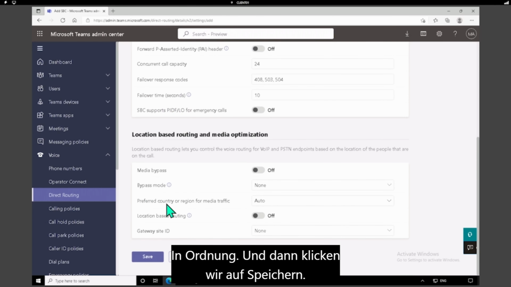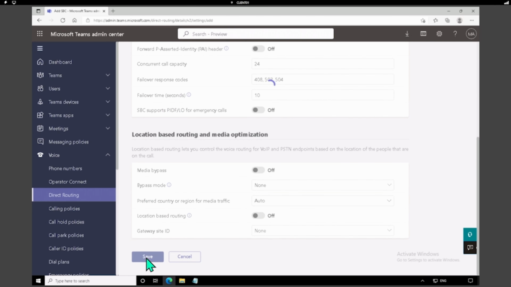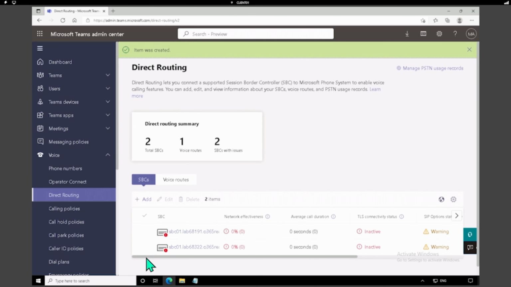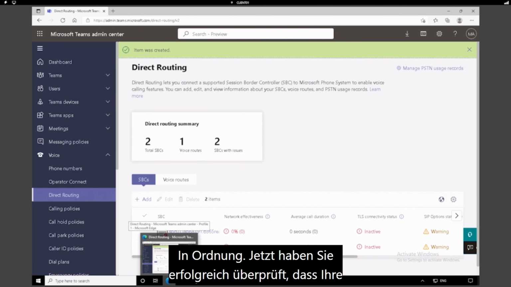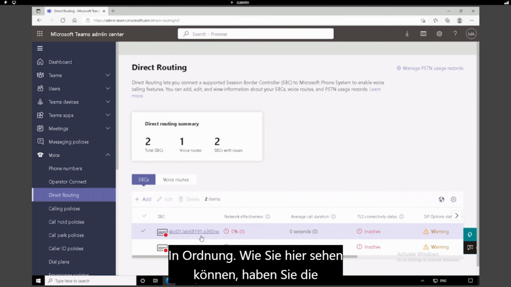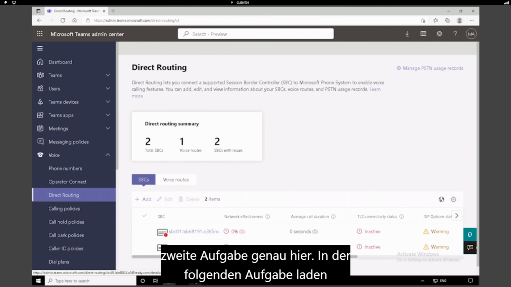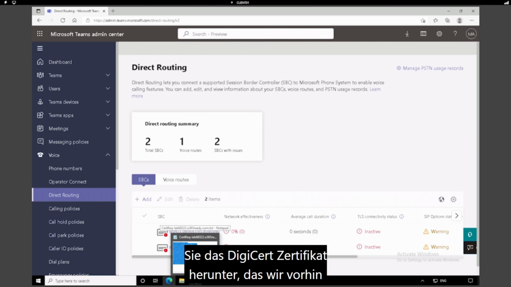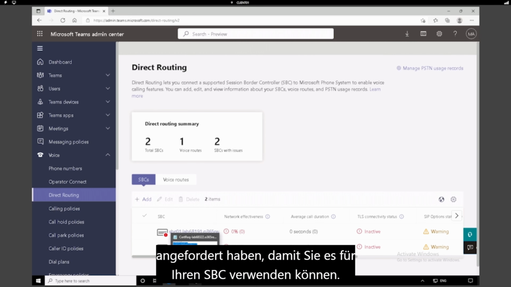Alright, and then we'll click on save. Alright, so right now you have successfully verified your custom domain and added SBC to that tenant. As you can see right here, we have the second one. So right now, in the following task, we will download the DigiCert certification that we requested earlier so that you can use it for your SBC.